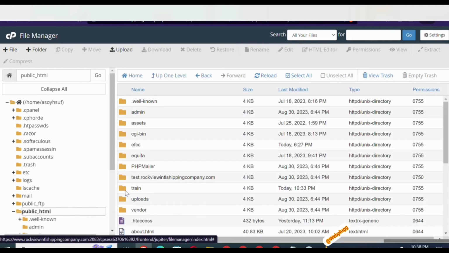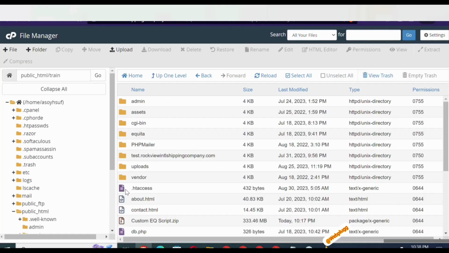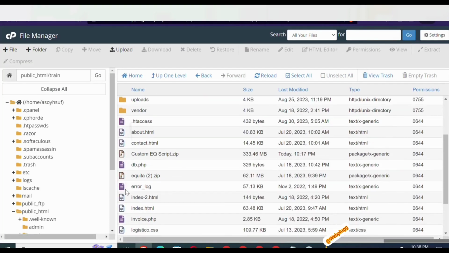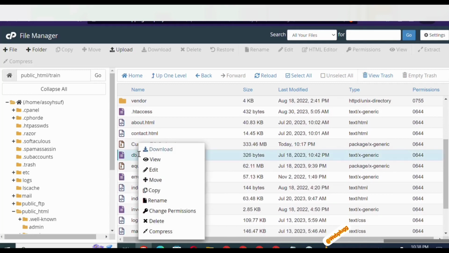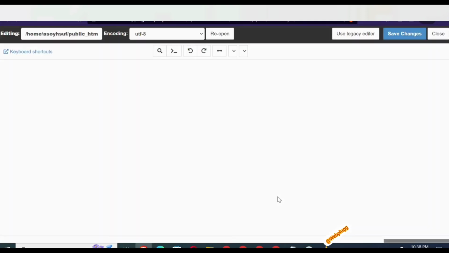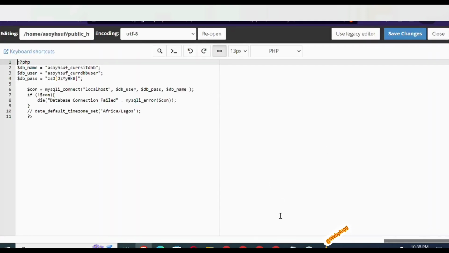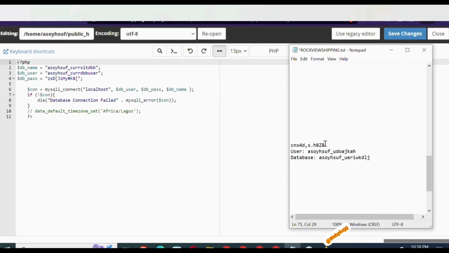Now let's come back to our file manager, and we'll go to public underscore, and you see that we uploaded our script to train. So this is the train folder. I'm going to click and open that right now. Now we have to configure this db.php right here with our created database details. I'm just going to click on edit, and we are going to get our password. So this is my password right here.